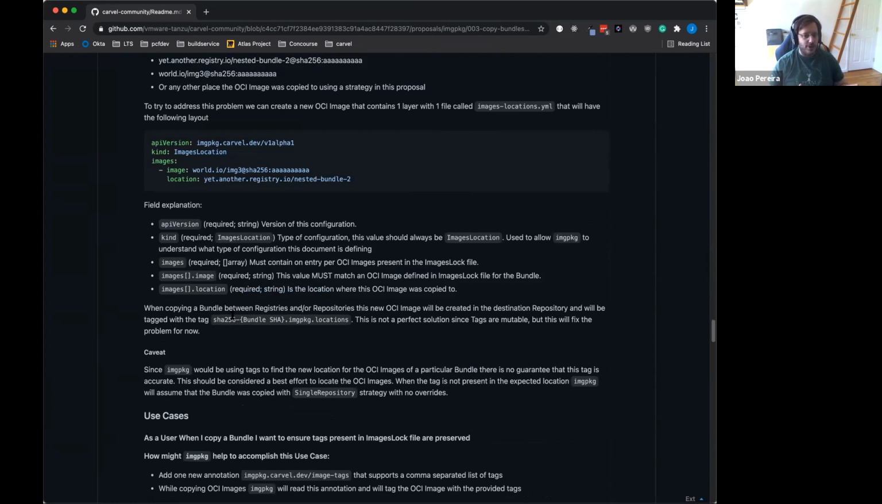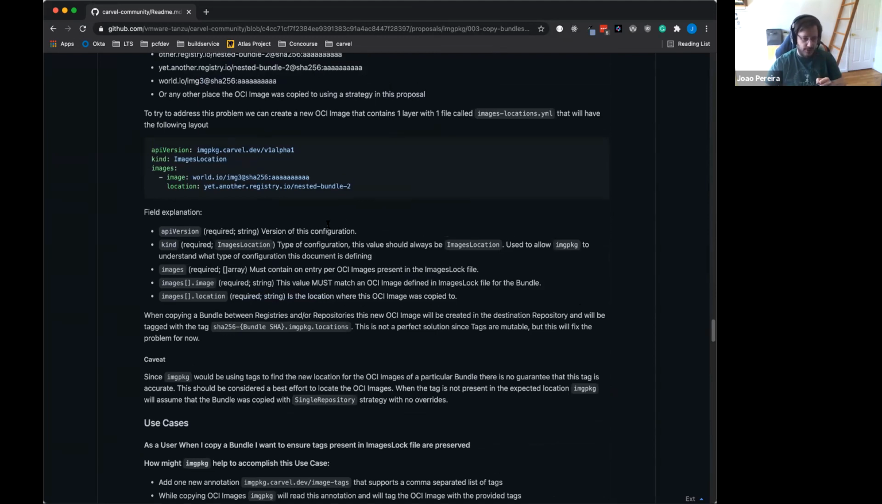So the original intent was there will be a tag, like an OCI image, in the same repository as your bundle that has the following tag: SHA-256, then the SHA of the bundle, image package locations. It contains a file that basically records where the images were, the original place where the images are. That's because that's the information we have in the images log file and where it is right now. So that would be the first place where image package would try to find this particular image.